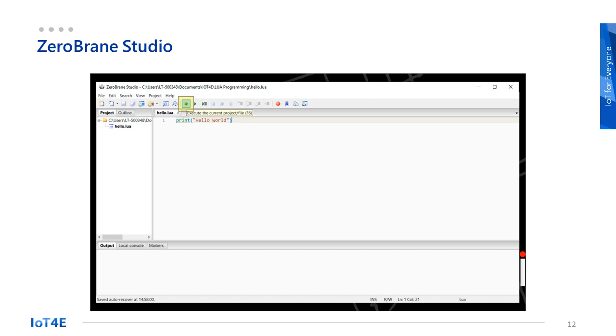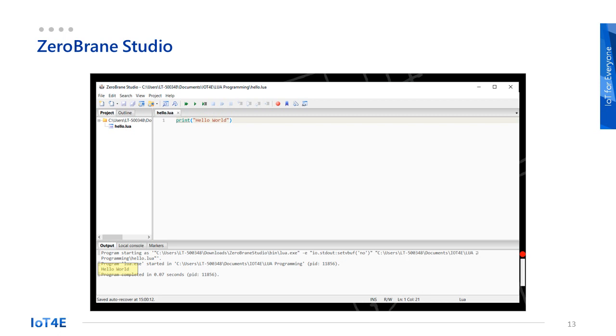the execute the current project/file button indicated by the yellow box, or F6 to execute the code. Then, it will show the execution of the code in the output console on the bottom. You can see that Hello World was printed on the output tab. That is the Hello World for Lua.